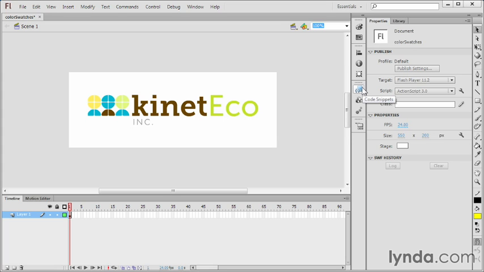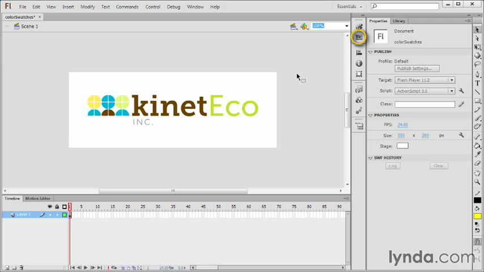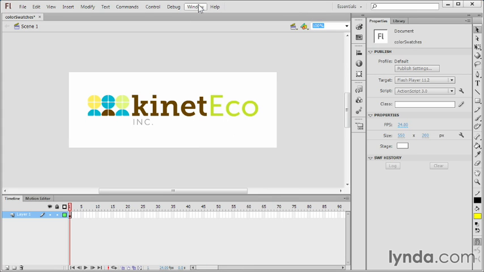The color and swatches panels are often used in conjunction with each other. If you have the default layout of Flash, the color palette is indicated by this mini icon of a palette, and the swatches panel by this icon that looks like a grid of squares. If you don't see them here, you can find them by going to the Window menu and then choosing Color or Swatches. You can click on either one of the icons to access both panels.